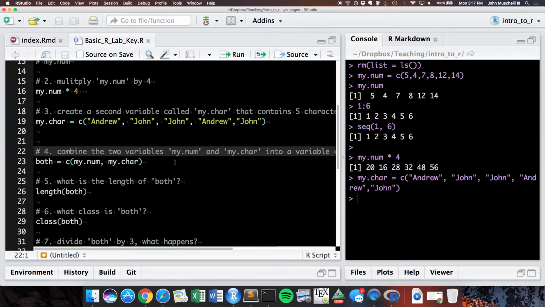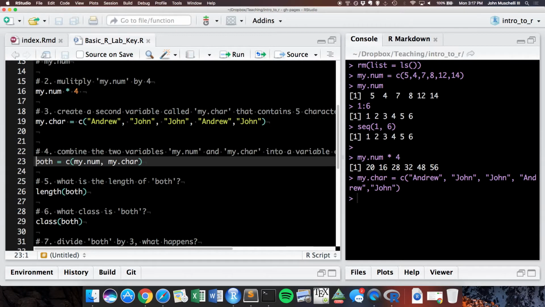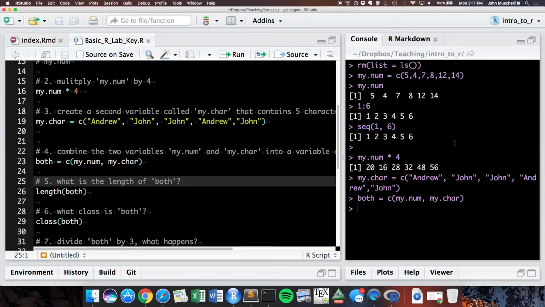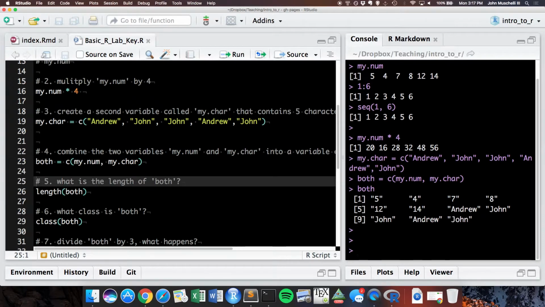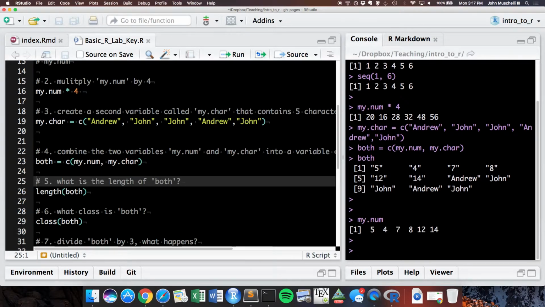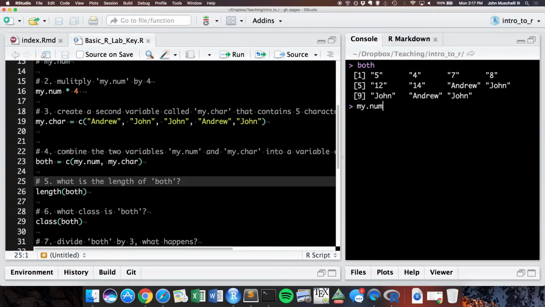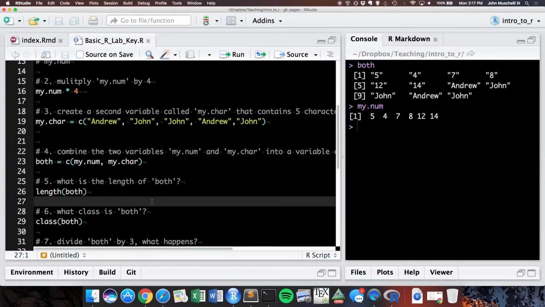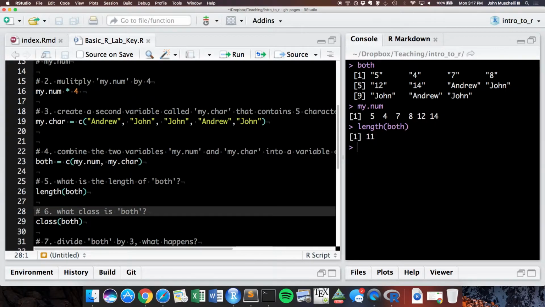Okay? And when we say combine, we're just going to put these together. We're not pasting things together or anything like that. We're just putting them all in one vector. Right? So let me print this out. Let me print both my.num and my.car. What does this output have? Quotes. So that should at least give you an indication what number 6 is going to be. So what's the length? my.num has 6, my.car has 5. Both should be 11. Okay, we see that it is.